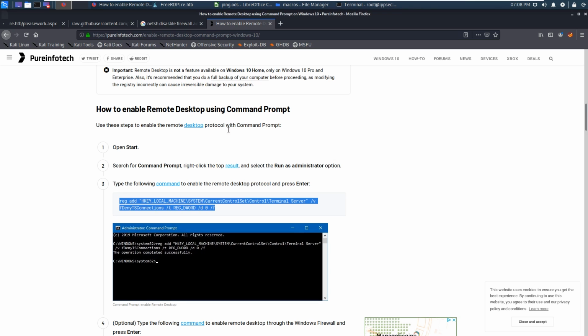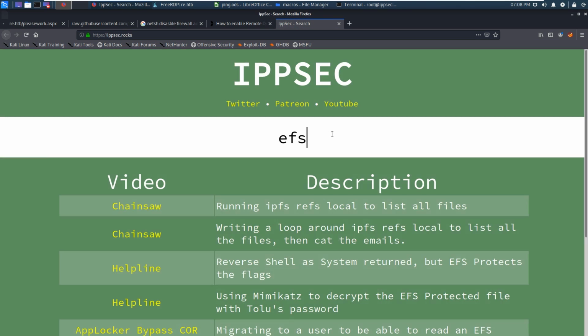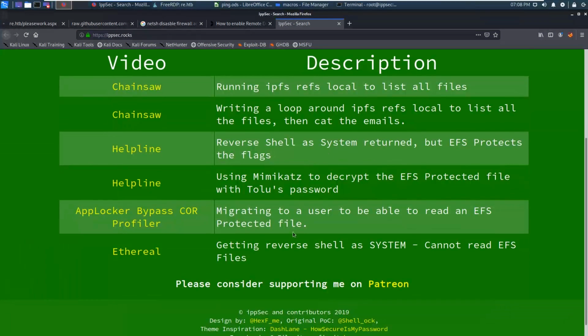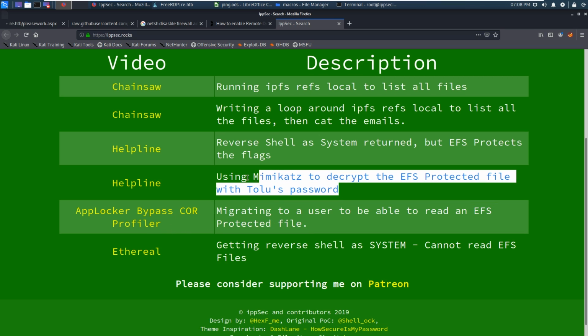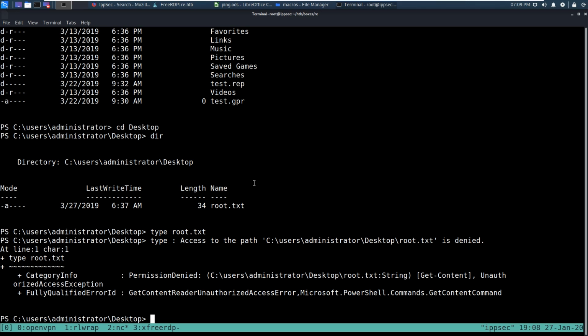So if you wanted to see this flag, you should go to ipsec.rocks. And let's see. Migrating to a user. You can either migrate to the user or follow a helpful guide using Mimikatz to decrypt it. So if you wanted to read it this way, you'd either have to be that user or use Mimikatz.